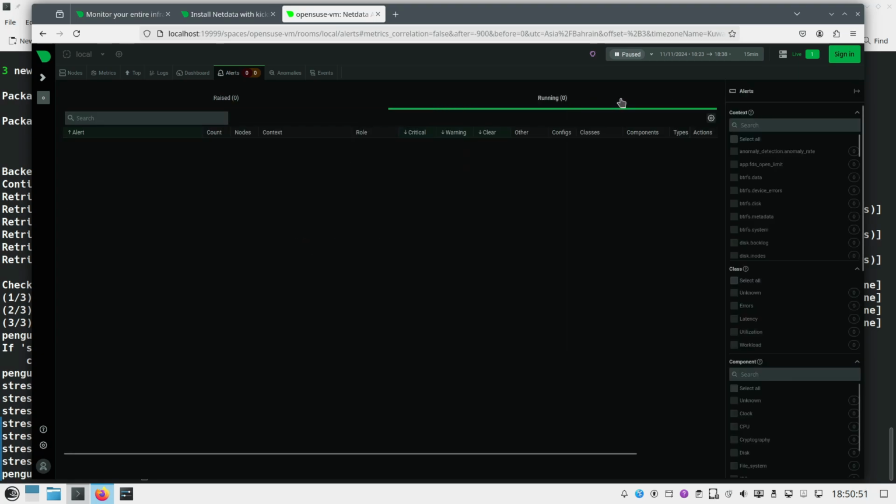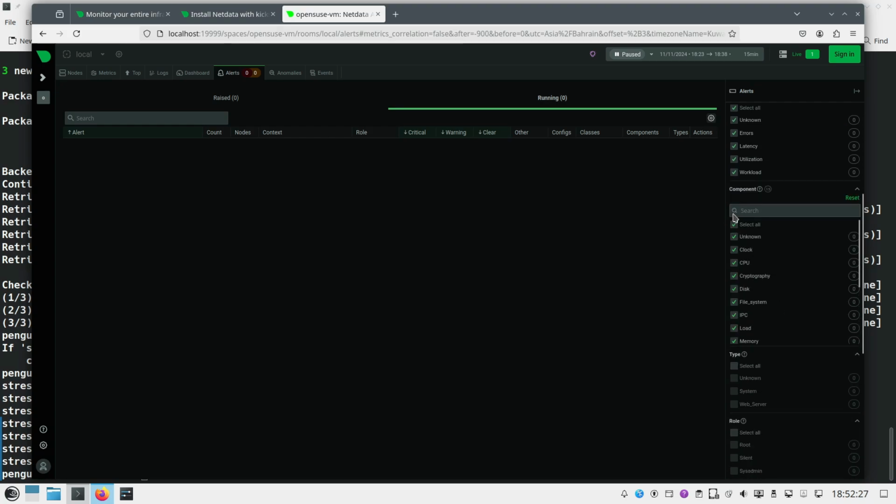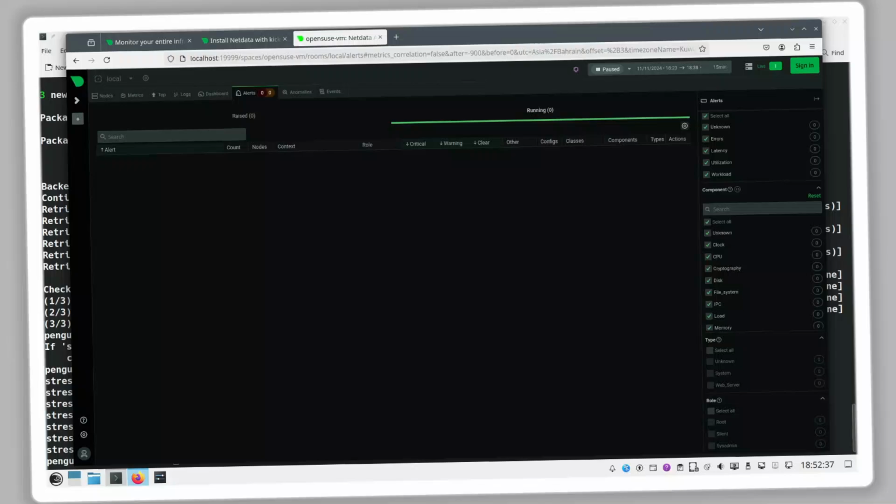Netdata also allows you to set up alerts. You can configure Netdata to notify you if CPU or memory usage exceeds a certain threshold or if disk space is running low. You can go to the alerts section in the configuration to set this up. So I can select all here to show me all the alerts possible on my system. You can choose what needs to be shown in the alerts section.